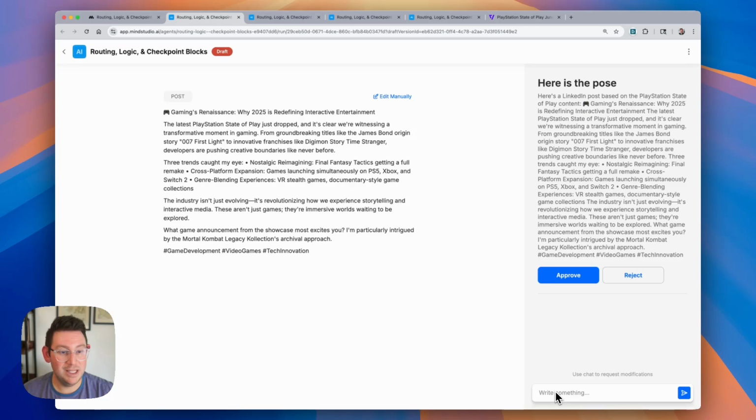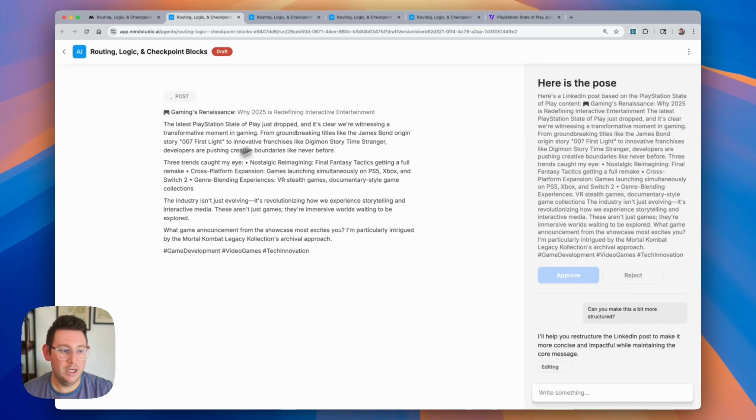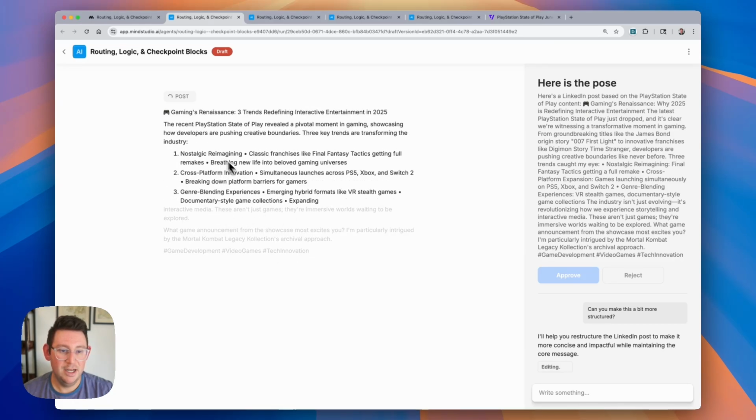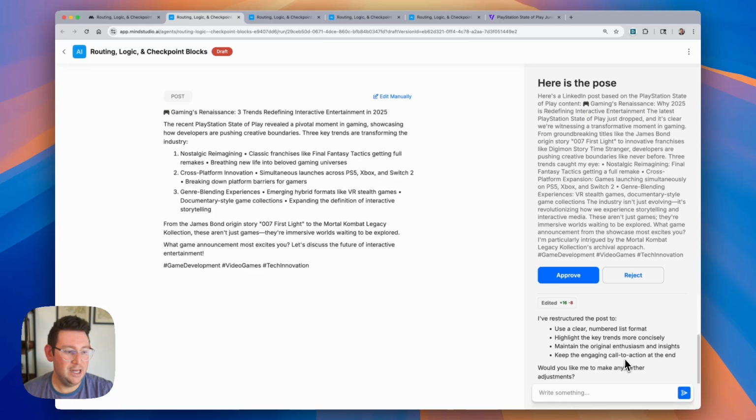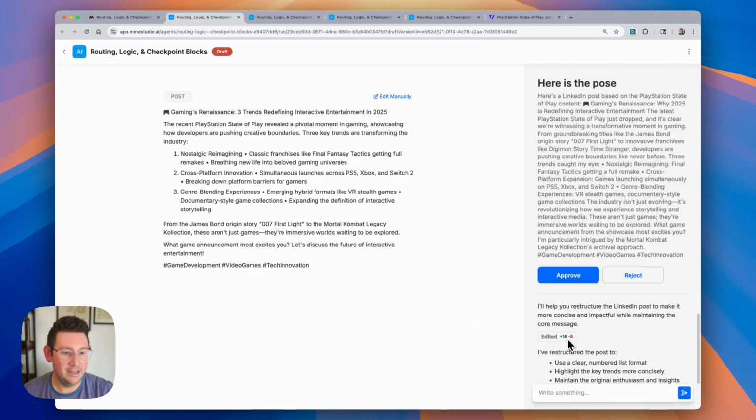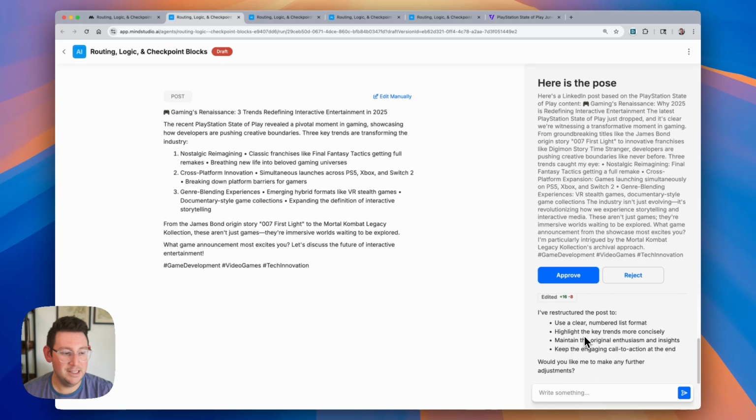We can also chat with the AI to revise this for us. We can say, can you make this a bit more structured? And then it's going to revise this post here. So you can see now it is adding some structure to our post. And you can see the lines that were edited. It looked like it took away 8 lines and added 16 lines here. It also gave us some things that it did in our post, and then we can continue chatting with it to continue modifying our post using AI.